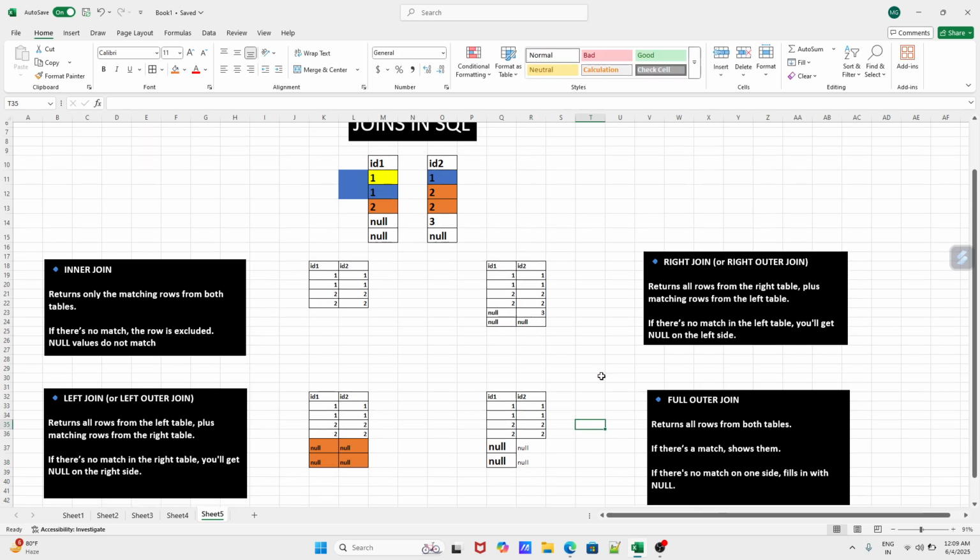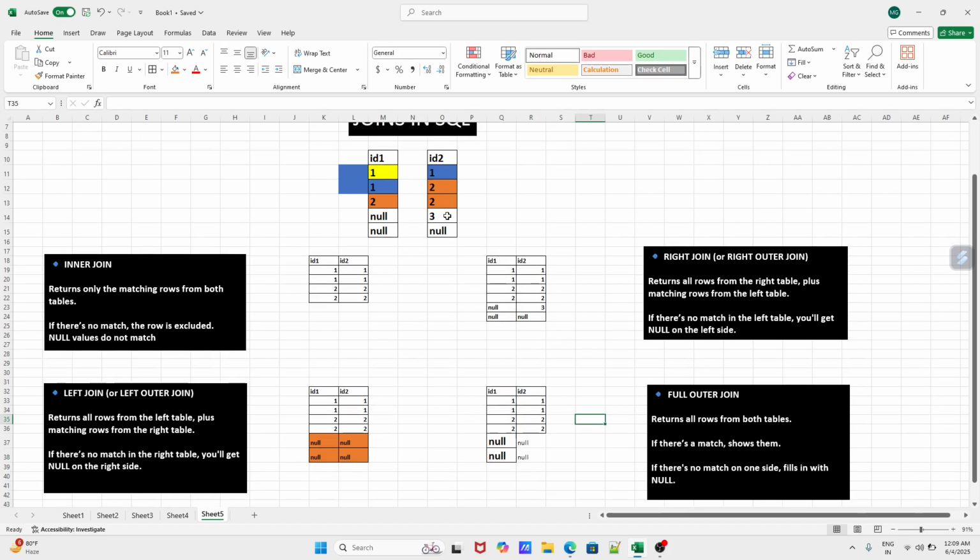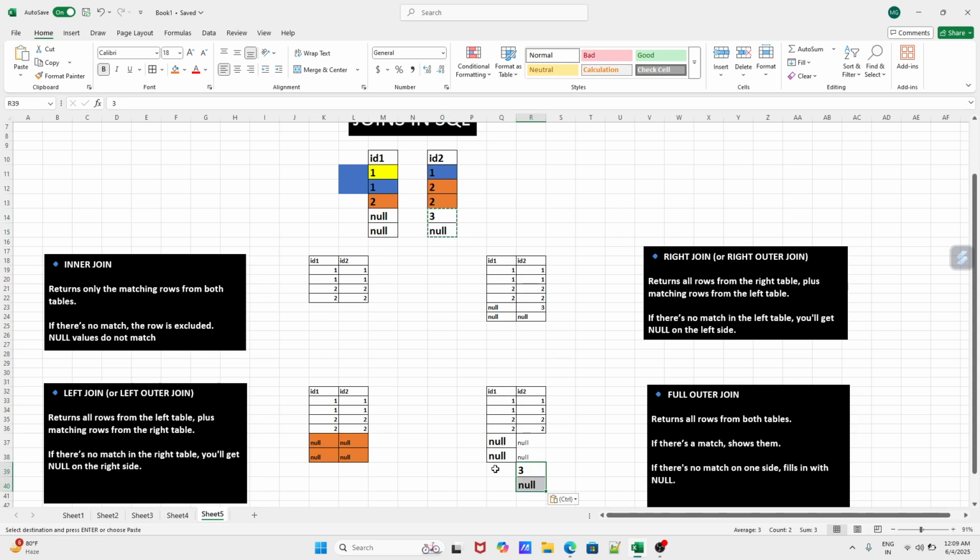Now take the non-matching keys from your right side, what is not matching in your left side. So this 3 is not there in my left side, right? And this null, for this null also I will not have any match. So I will simply take this 3 and null here, and I will simply assign null here. So I hope you got this one too. It was very simple.